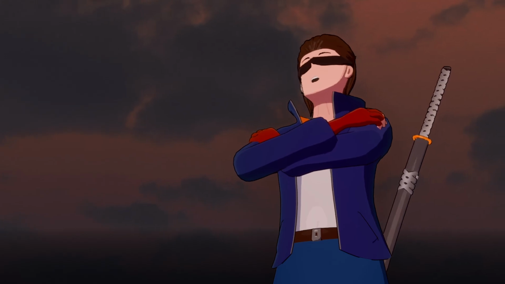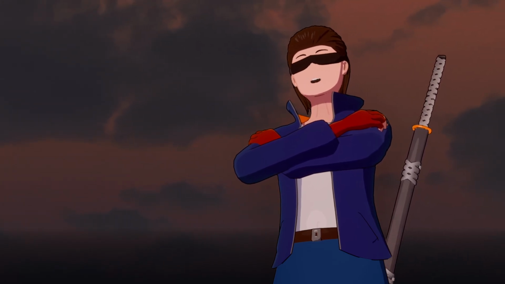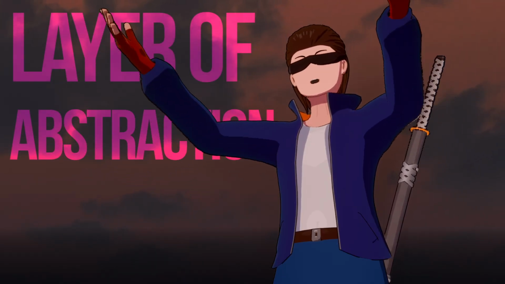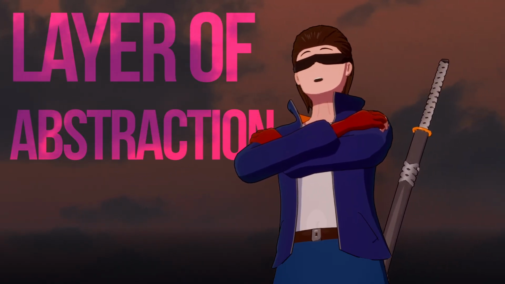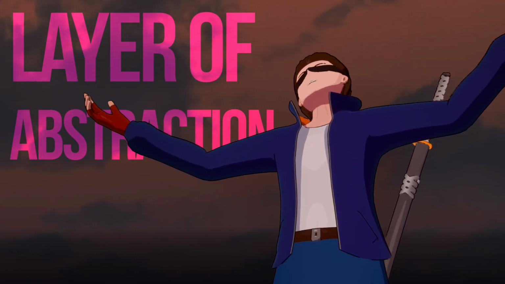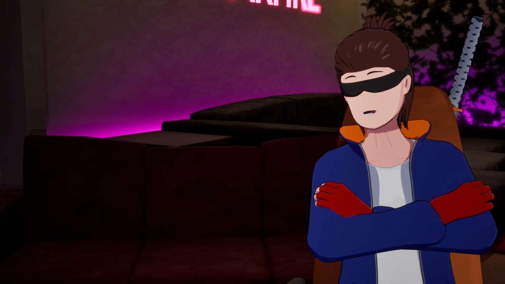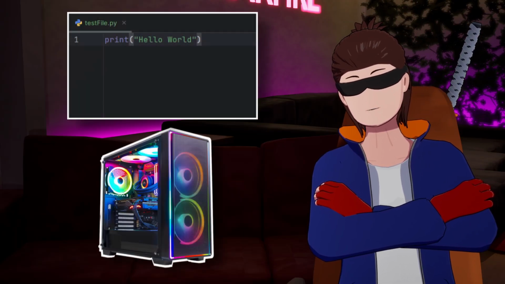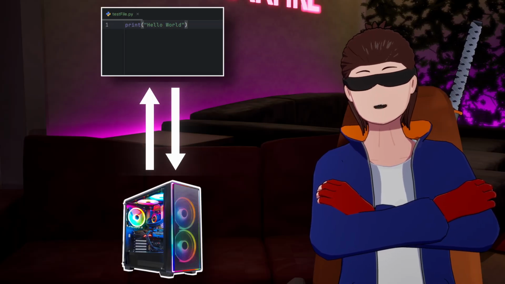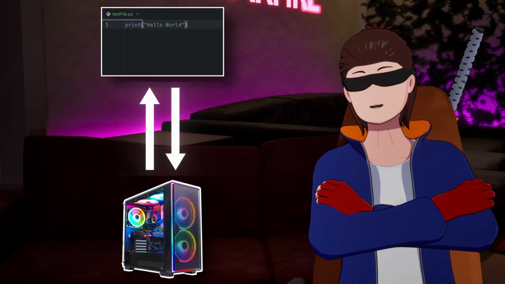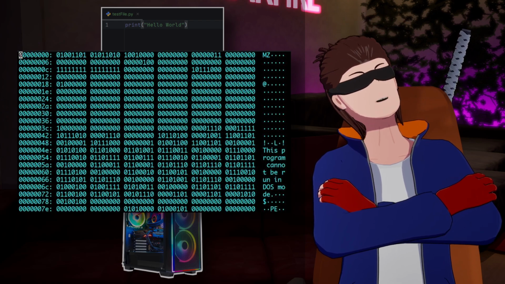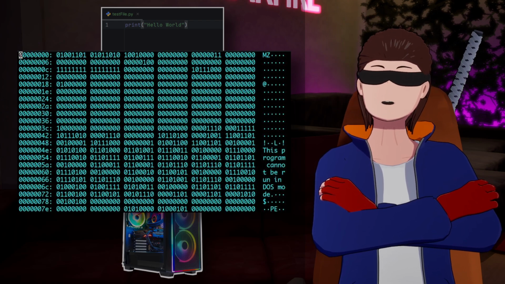In programming, problems like this are usually solved by introducing a layer of abstraction. Oh, you're wondering what layer of abstraction means? Well, I'm glad you asked. Imagine you have some complex hardware, like a computer for example, and you want to run a simple program on it. If you were to interface directly with the hardware, your program would look something like this. This is machine code, by the way. And it would be damn near impossible to write.